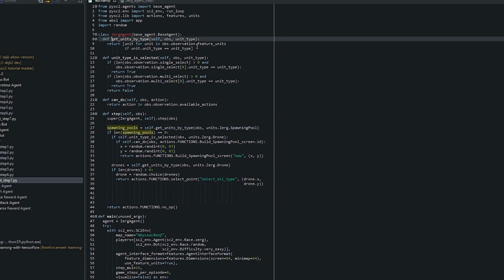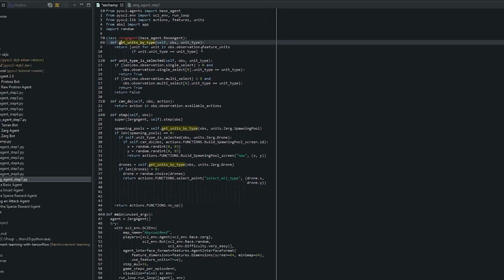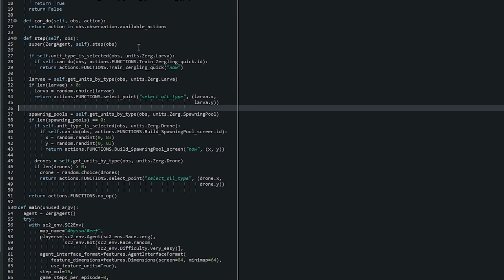The first one we've created here is get units by type. This will essentially give us all of the units that it sees on the screen with a given unit type. The second method tells us whether the unit type is selected. There are actually two ways to check whether something's selected: a single selection and a multi-selection. These represent the different user interfaces that are displayed in the game when you play as a human. And the third method we add here is a can-do method, which essentially checks if what we are trying to do is possible to be done at this point in time. This will make a little bit more sense as we get further down.